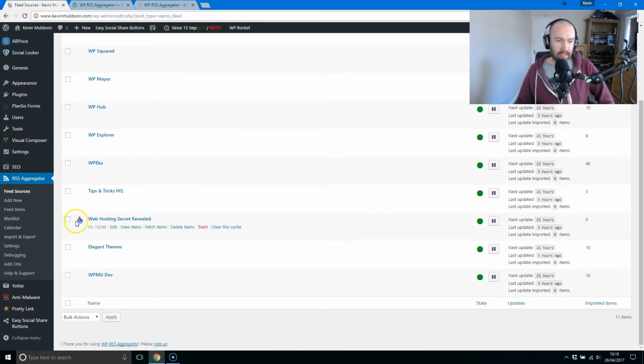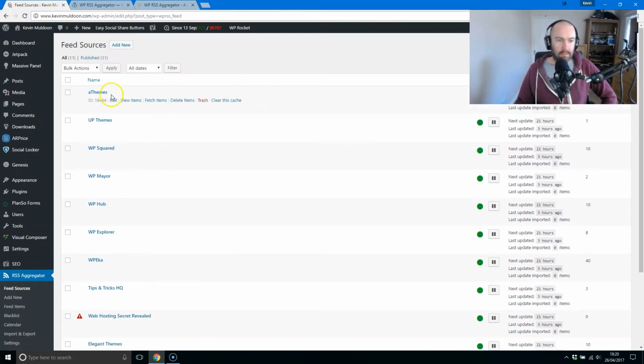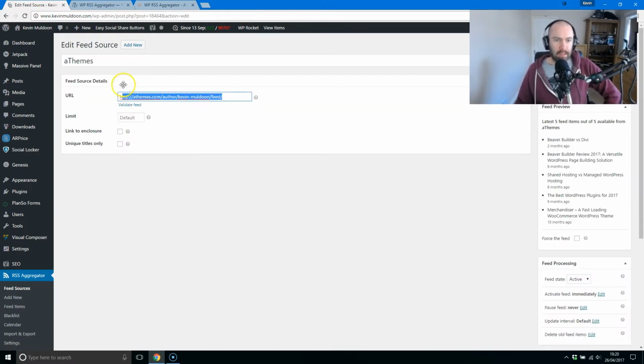This one has a kind of invalid symbol because, basically, the author URL for myself has been removed. They have removed the WordPress author page, so it can't retrieve the RSS items for myself. If you look at A-themes, for example, you can see here there's the website name, and then there's the author, and then there's the feed.